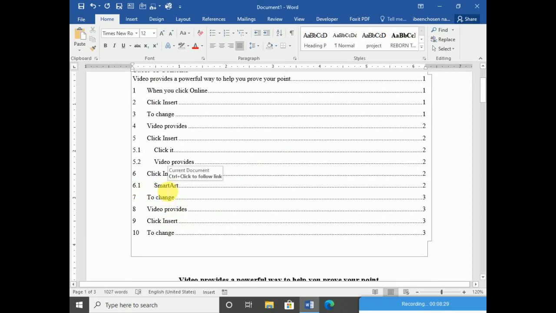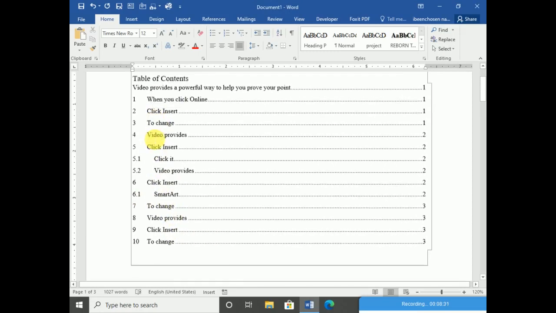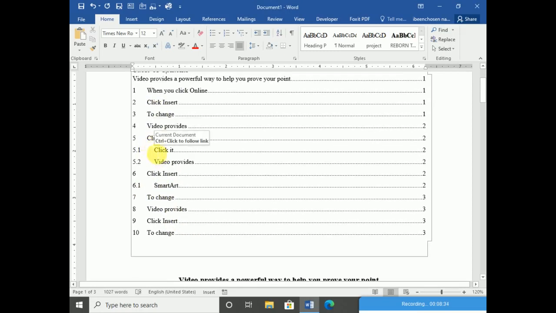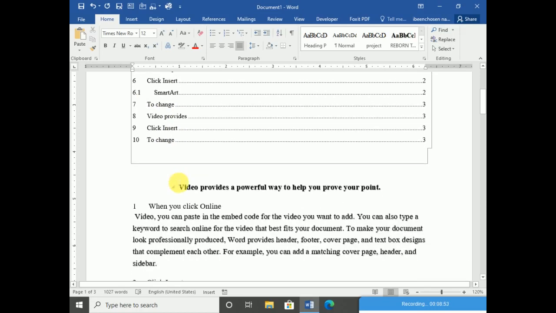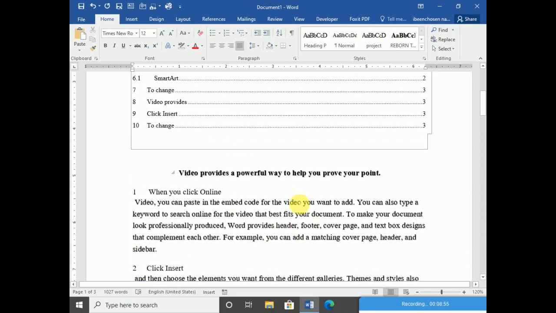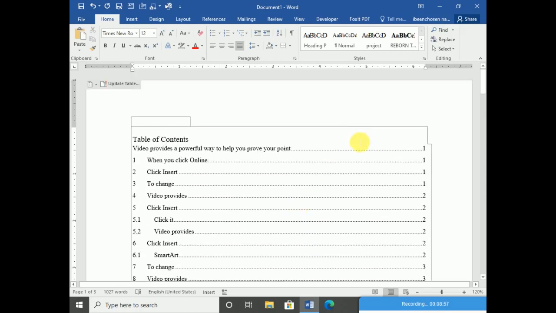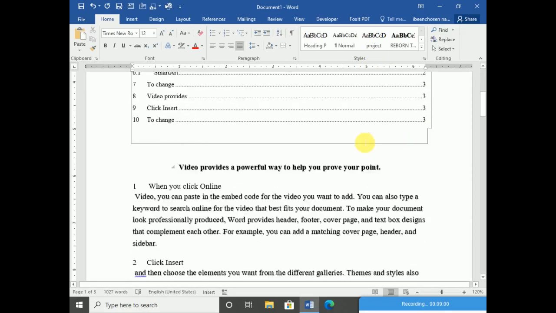We have 6.1. But take note, the ones that have a sub-level are not on the same line with the main numbering. Look at the 1, 2, 3, 4 up to 5. Look at the 5.1. It goes inside a little bit. 5.2, it goes inside a little bit. And the 6 comes back outside. 6.1 goes inside. So we have levels. Okay. So that is how to insert a table of content by making use of the styles that you find at the Home tab.